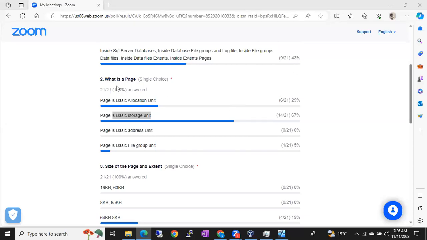Right. Okay. So what is a page, guys? Page is a basic allocation unit. That is the wrong answer. Page is actually a basic storage unit. So everything will be stored when you are trying to create a table. The table will be created on a page, guys. So page is a basic storage unit.